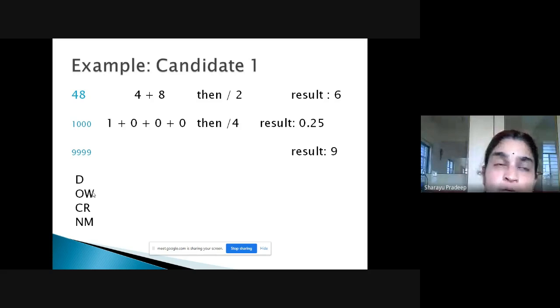Let us check. What is non-malleability? Small change in x should result in big change in y. So now let us see this first example, 4 plus 8. Small change, 48, I make it 49. What will the average go to? 4 plus 9. So 4 plus 9 is 13. 13 by 2 will come to 6.5.